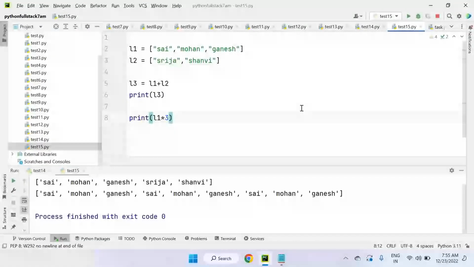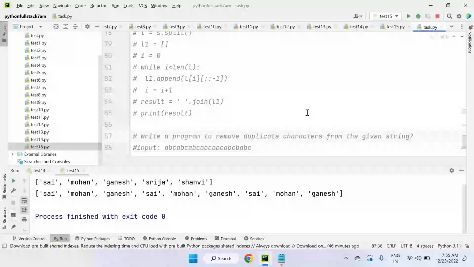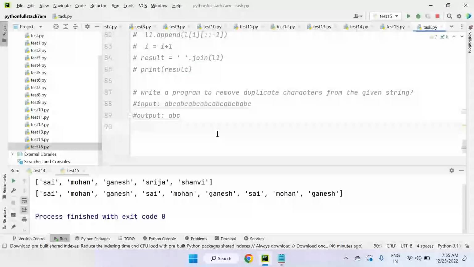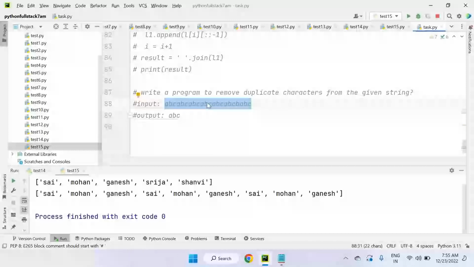But before that, yesterday we just discussed this exercise programming. I asked you to write a program to remove duplicate characters from a given string. Means you have to take a string like this. So A, B, C, a lot of duplicate characters are there. I asked you to remove the duplicate characters from the string. Now just observe how it is.